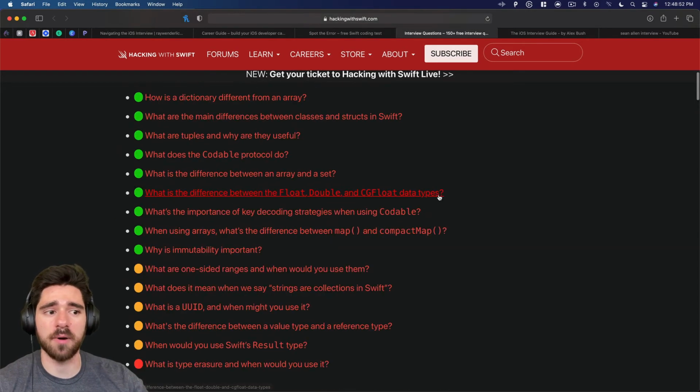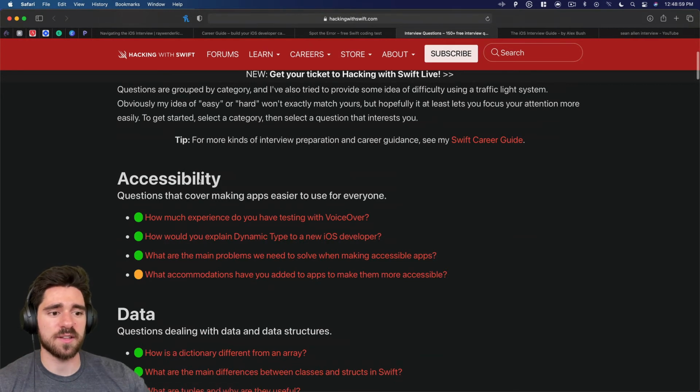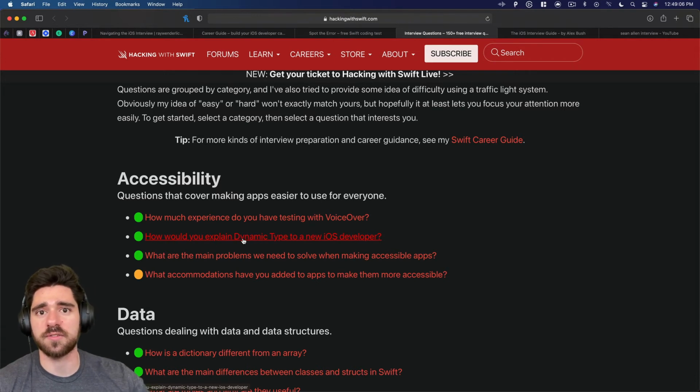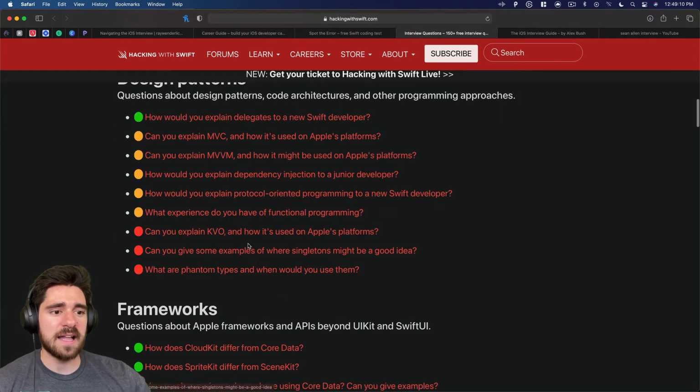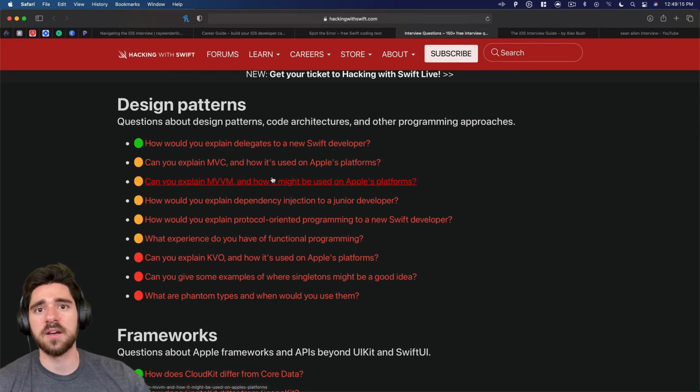Next, also from Paul Hudson, is the iOS interview questions. Paul goes into a whole bunch of different topics. So you can see things like accessibility. What's your experience with VoiceOver? Can you explain Dynamic Type? And these questions are going to range from easy being green, medium being yellow, and then hard questions being red. So if you can go through and understand all of the easy questions and then some of the medium questions, you'll be good if you're going for your first iOS job. You'll be able to nail those concepts pretty well.